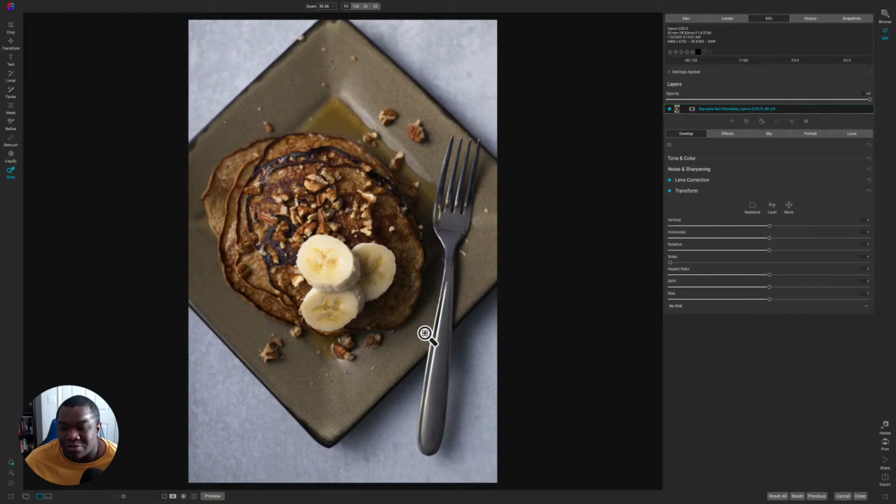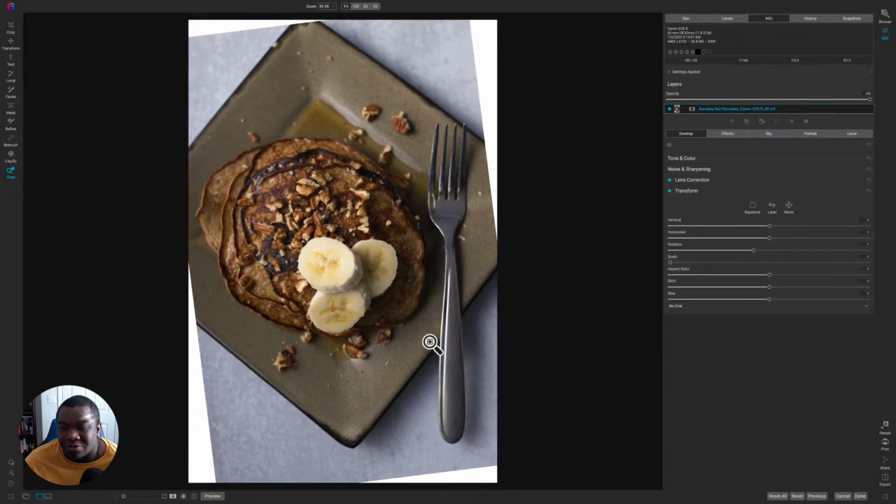But if I wanted to make this fork more straight in the image, I can go from here, click once, hold on the click, and then drag all the way down to about there. And now the fork is straight up and down in the image. All right. So that actually comes in handy.